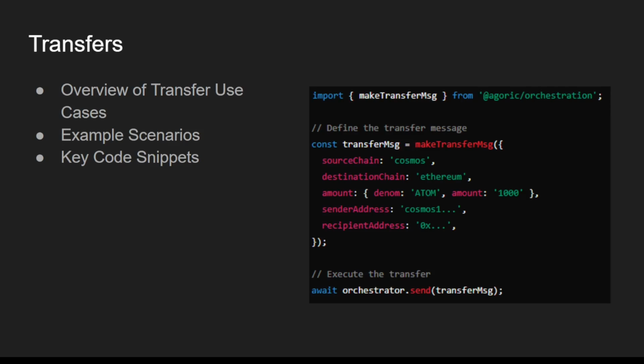Transfers are a fundamental operation in cross-chain communication, and understanding how to implement them using the Orchestration API is crucial for developing interoperable dApps. In the coming slides, we'll explore staking and other advanced use cases of the Orchestration API.